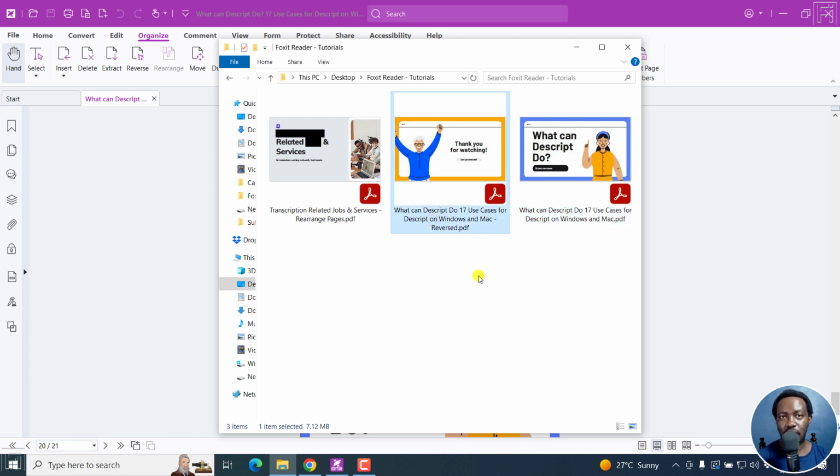And that is how you can reverse the page order in a PDF using Foxit PDF editor.